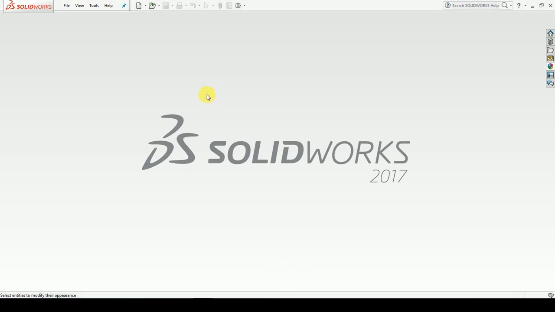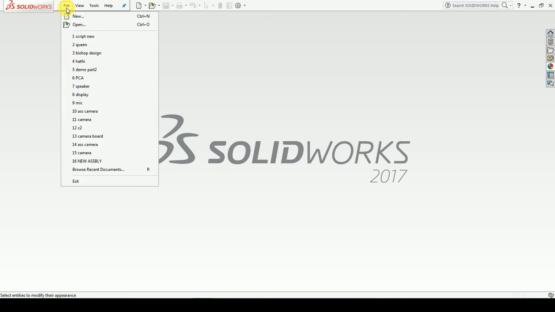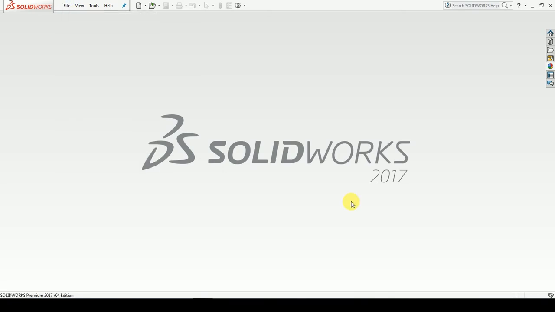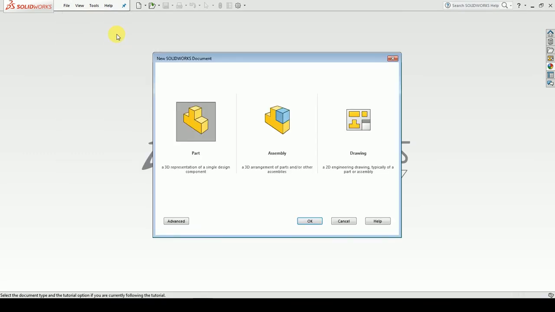So let's start. First we have to click on file and then select new designing workspace. You can use the shortcut by pressing Ctrl and N together for the new workspace. As we are drawing a single 3D object, just select part then click the OK button.